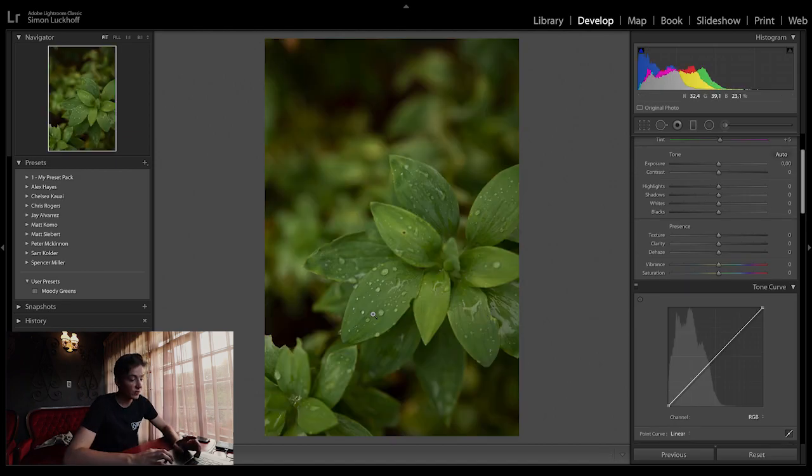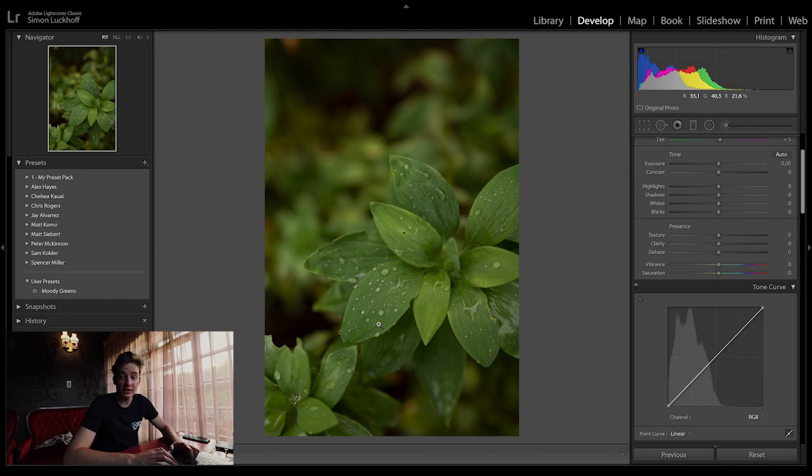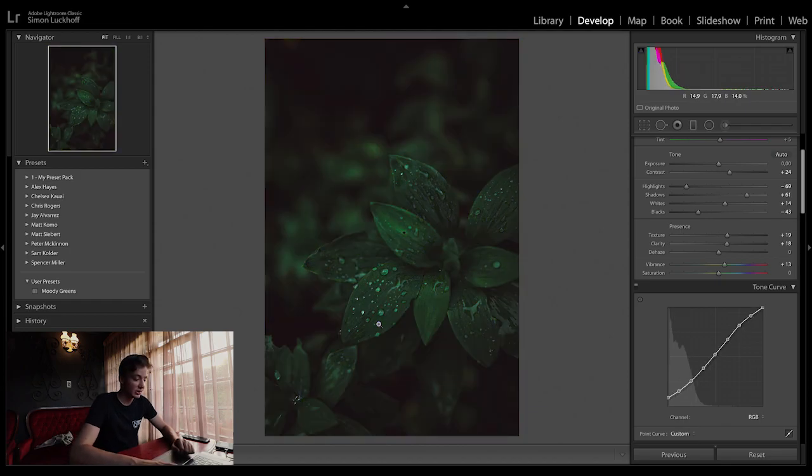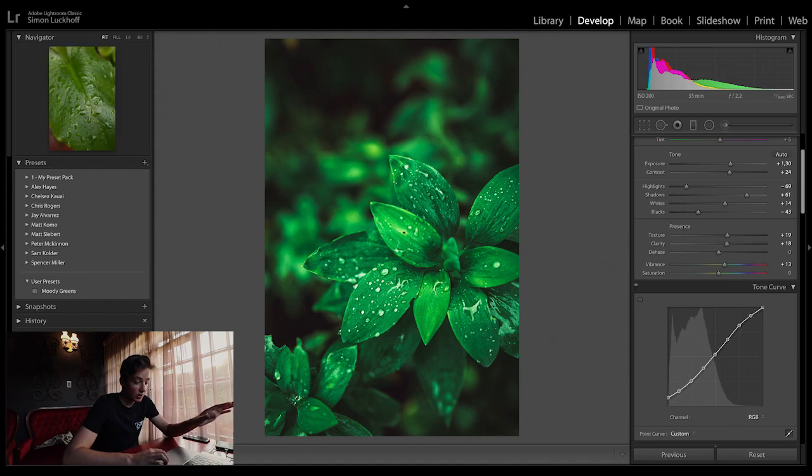I'm really stoked with this photo because you can actually see all the droplets, and if you even zoom in as well, you can see all the droplets. Command V again to paste that preset. Look at that. Once again, bring your exposure up. Oh, that is beautiful. I like that a lot. Anyways, once again, we're just going to move on.